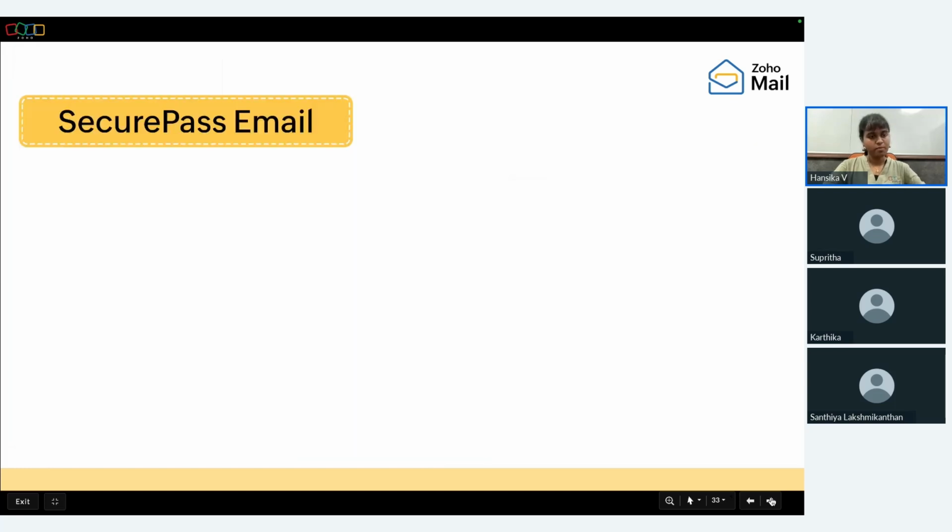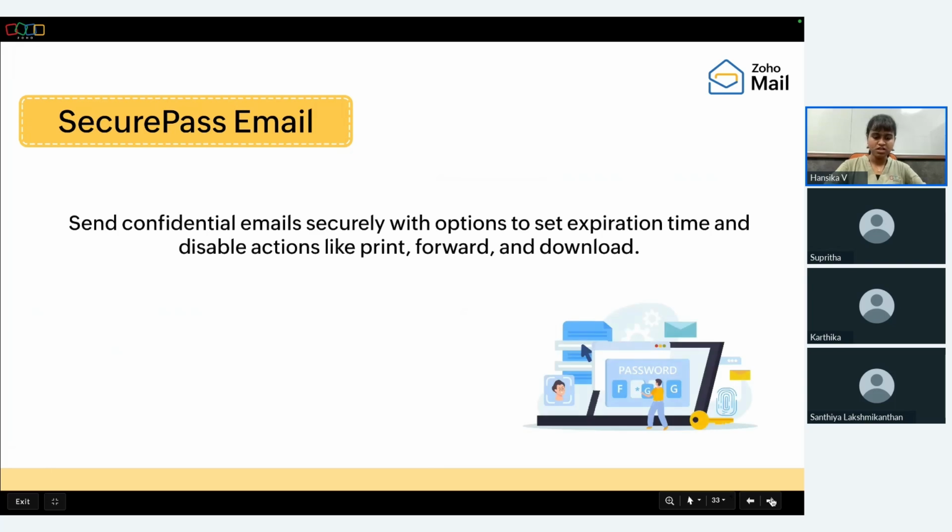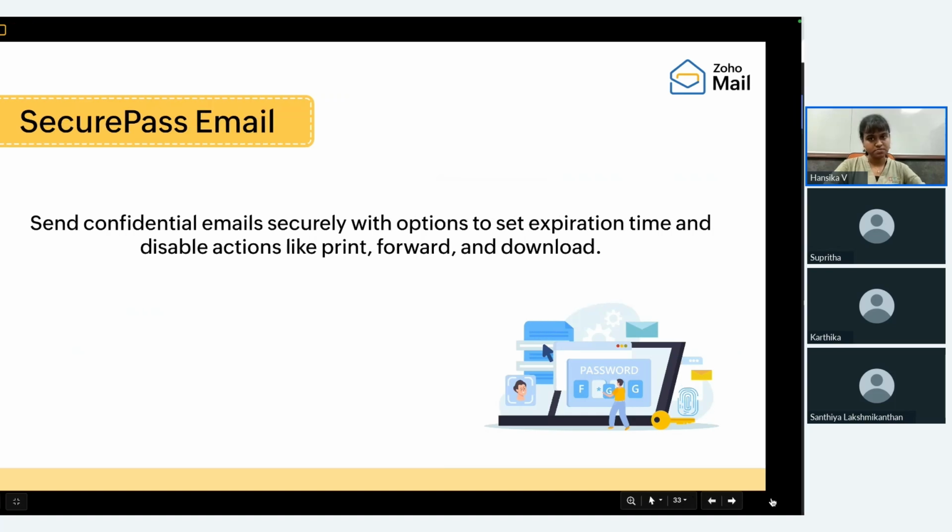The next option in Zoho Mail that we'll be discussing is SecurePass email. So, if you wish to send a few confidential emails to one of your recipients and wish to set an expiration time for them, SecurePass emails in Zoho Mail will help you. With the help of this feature, you will be able to disable actions like printing, forwarding, and downloading such emails. Now, let's see how you can send a SecurePass email in Zoho Mail.